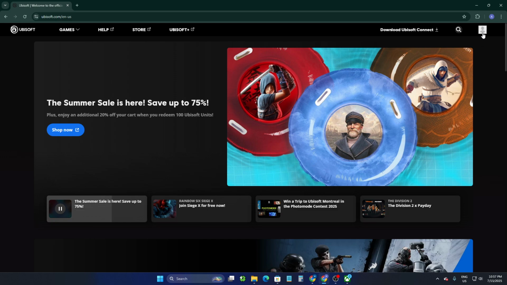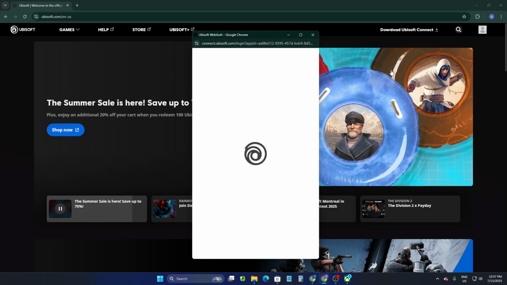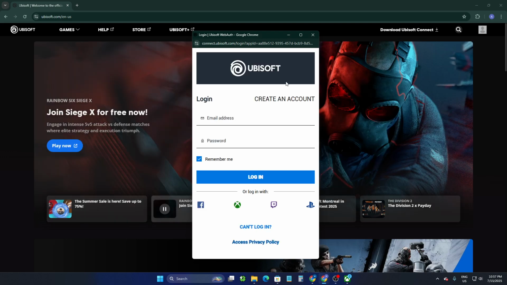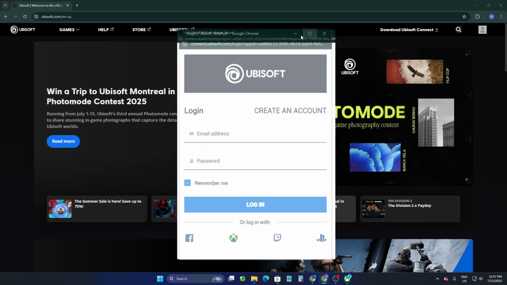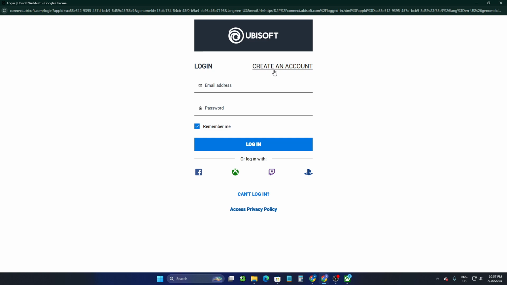Here you can see it is showing the account icon at the top right corner. Now you are able to log into your account using Facebook or your Xbox account, also Twitch or PlayStation. Here we are going to create an account. So I'm going to create a new account on Ubisoft right now. So simply click on create an account.